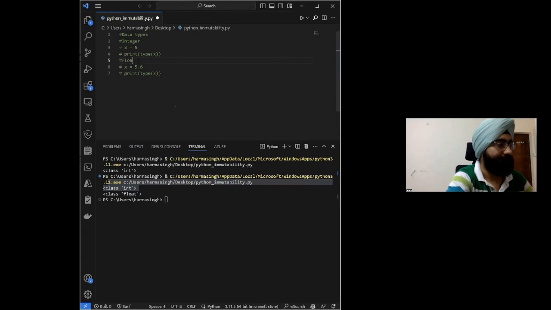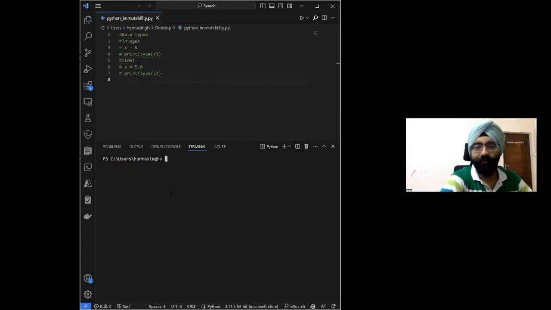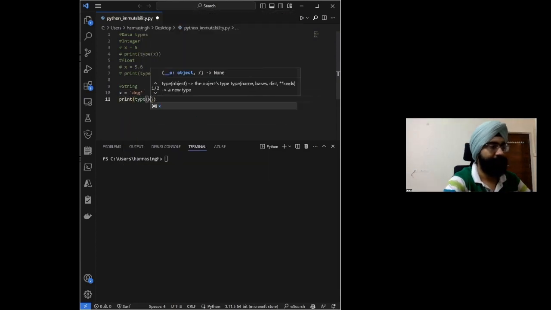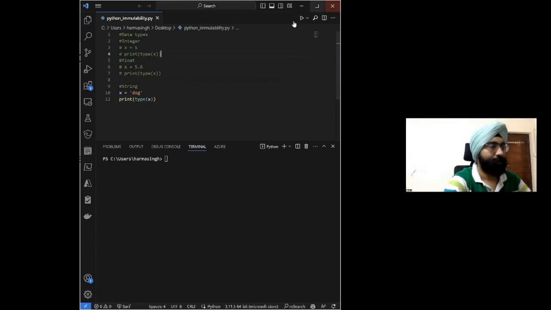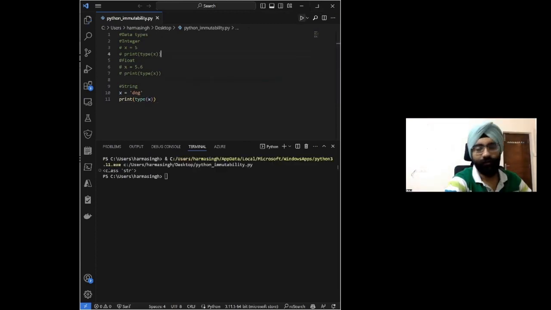Float, okay, I misspelled. So the next primitive data type we have is string. Let's say I have a variable x and I assign it a value of dog. And if I now print the type of x after saving it, it belongs to class string. You can have a single character or multiple characters, right?